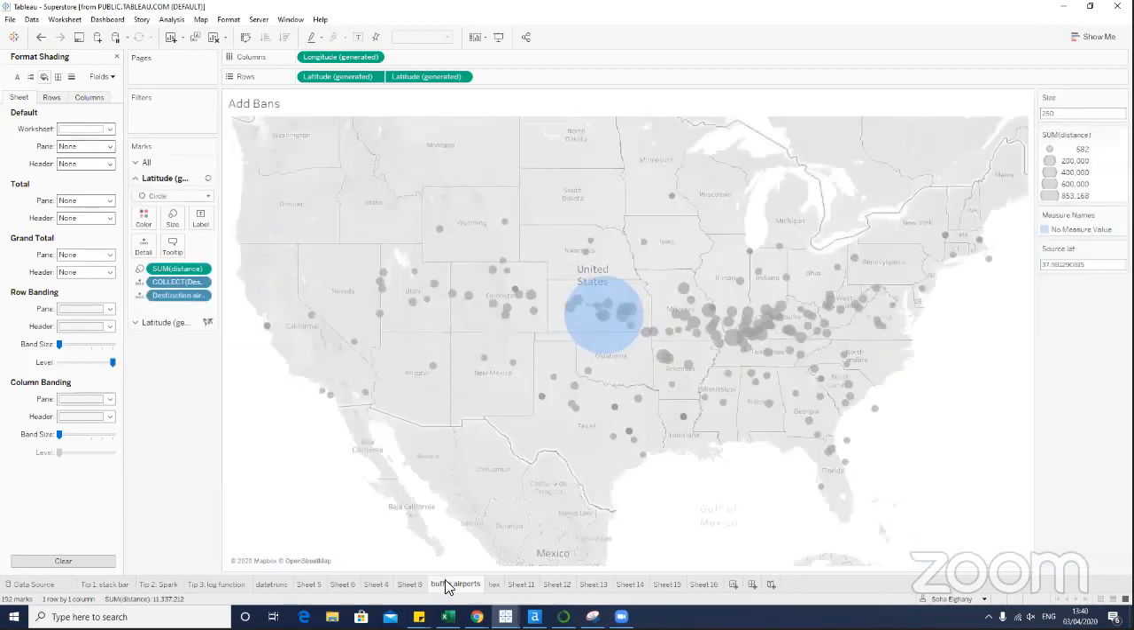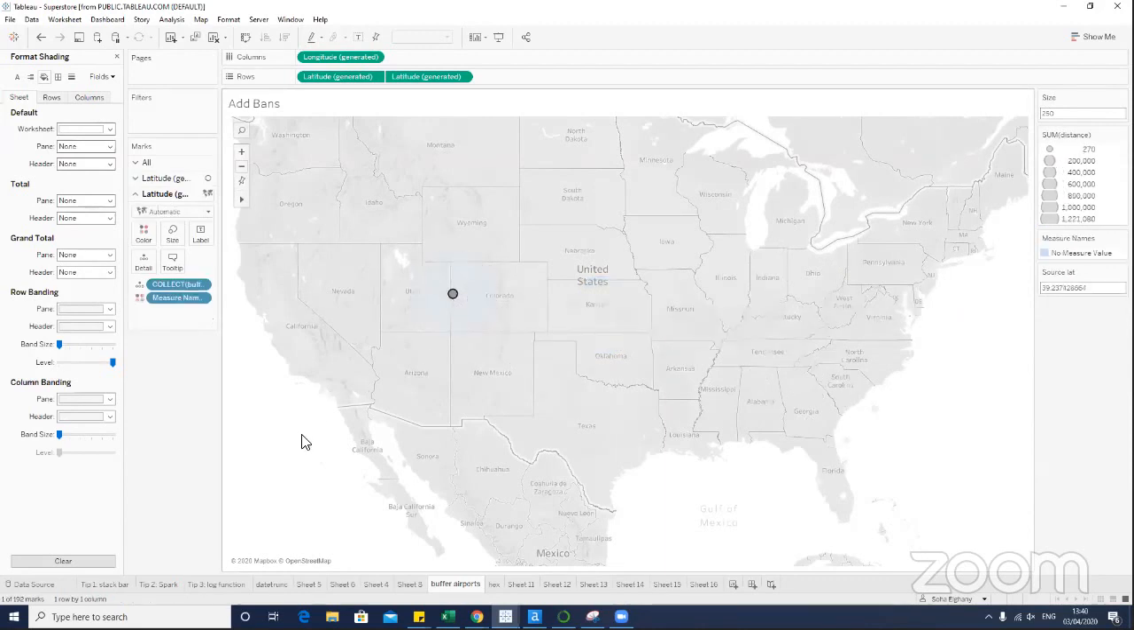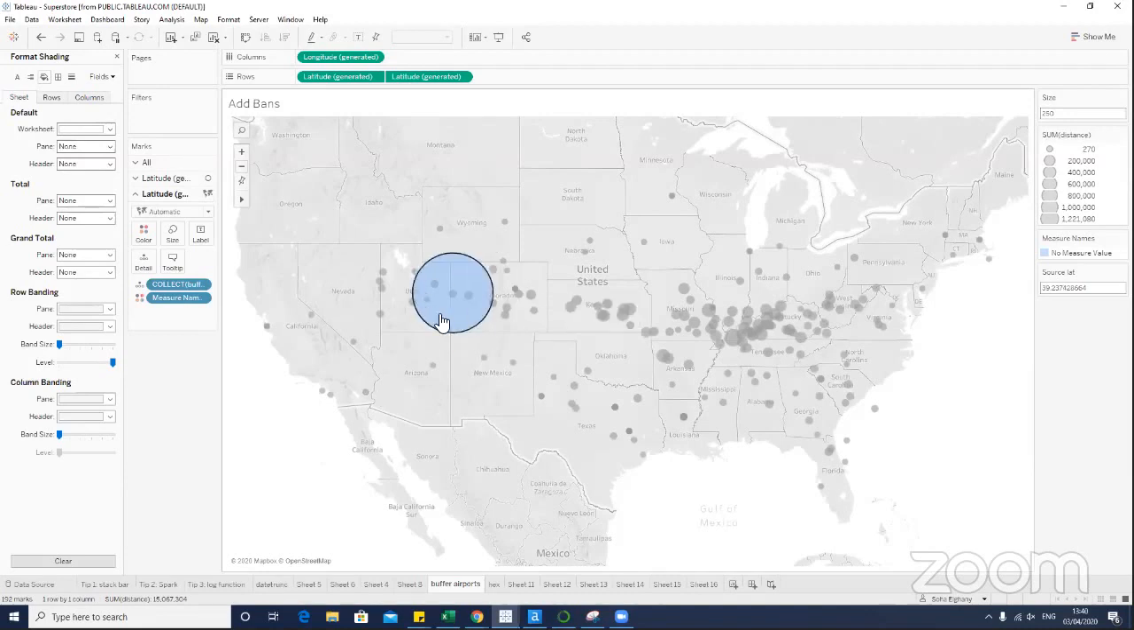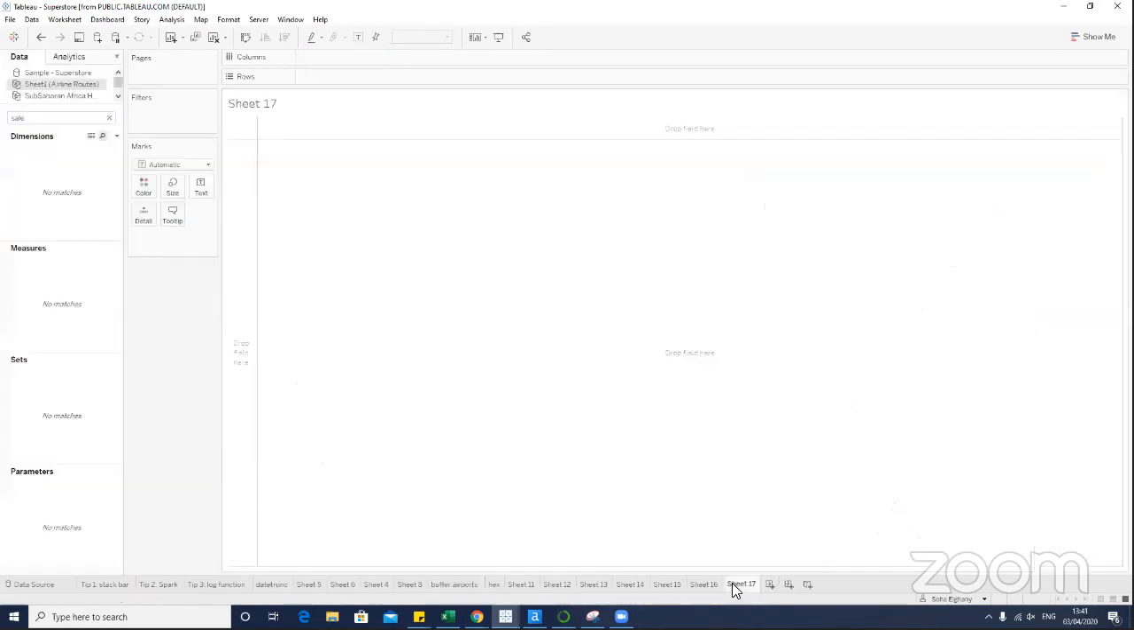Following this, this is a more exciting tip, where I'm using the new latest buffer function and combining it with parameter actions. If I click on an area in the map, you can see it will now create a buffer for me. I'm going to show you how to do it. It relies on several different parameters.